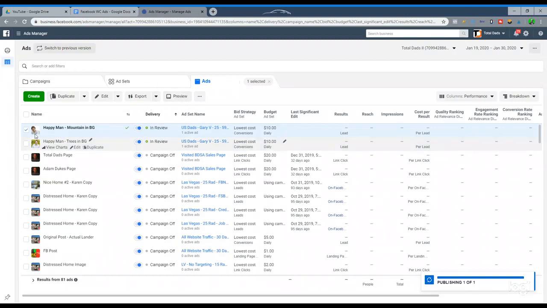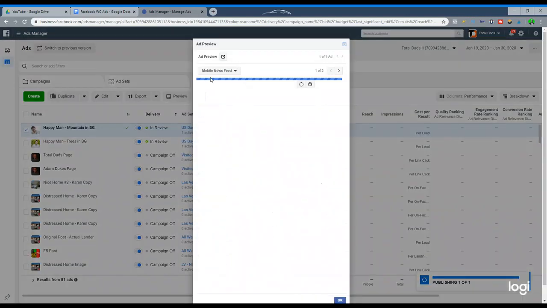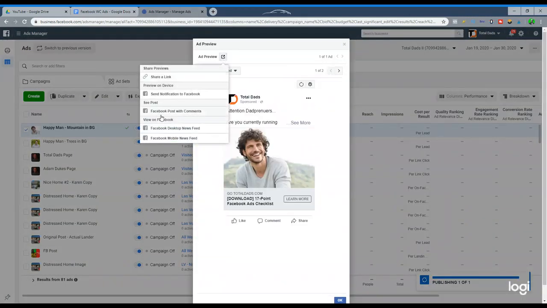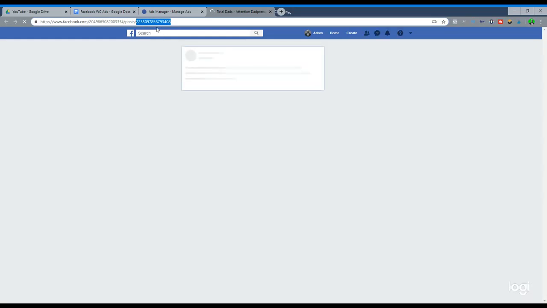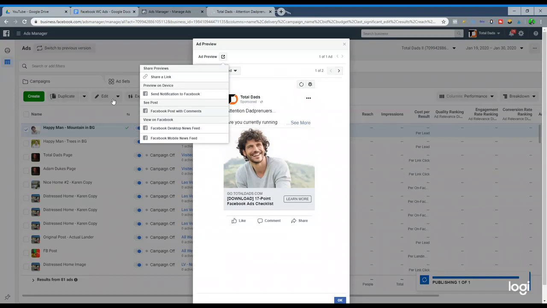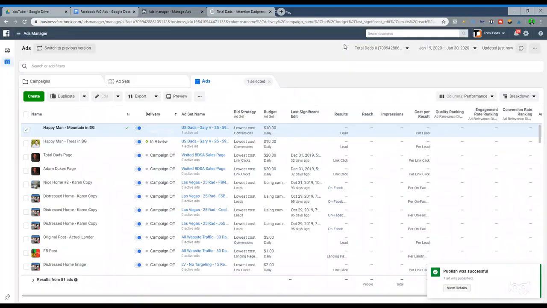So what we're going to do is select the box here. We are going to hit preview, and we're going to click this button right here, the square and the arrow. We're going to go Facebook post with comments, and it's going to show us what our ad looks like on Facebook. And what I'm going to do is grab this digit right here. It's like a 12 or 14 digit number. I'm going to copy it. And this is the man with the background, so I'll post here. And then I'm going to do the same thing with the other ad. Again, I would do this with all 6 ads.